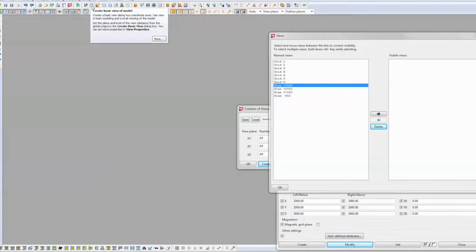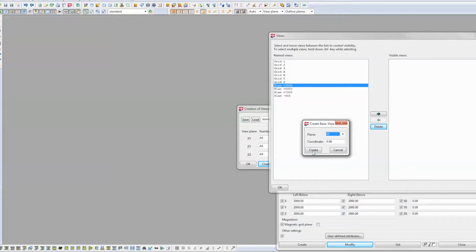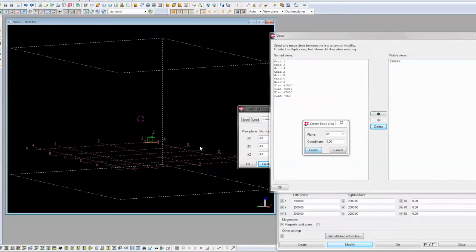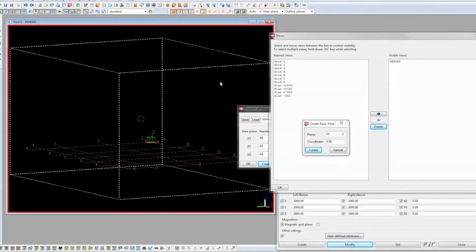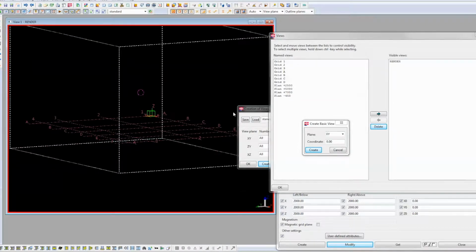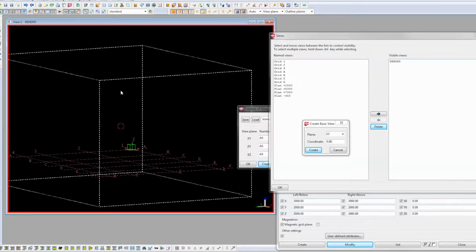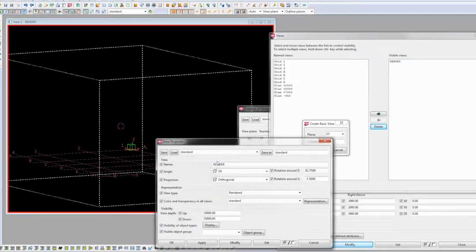So create a basic view of the model. Create. Okay, so assuming that I'd not deleted the zero level, this is a replication of that basically. First thing I would do is change that, the view that was named plus zero, I would change that to isometric.